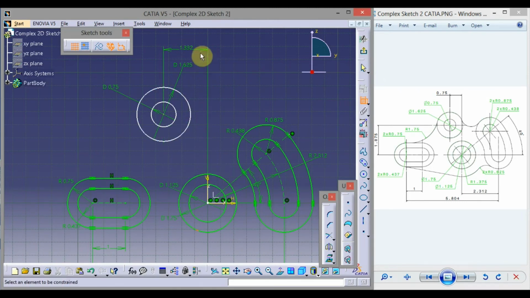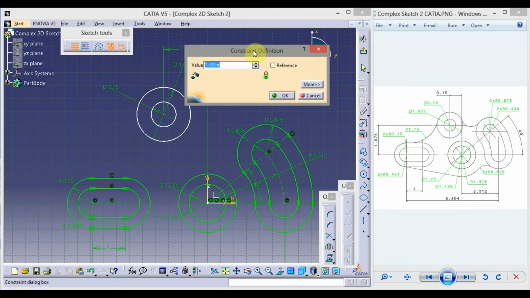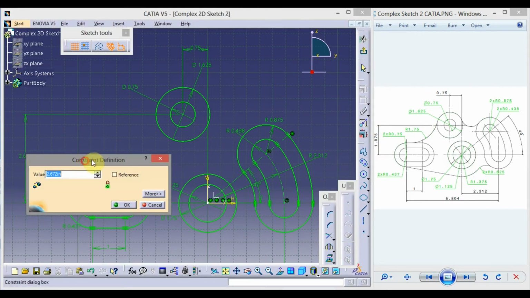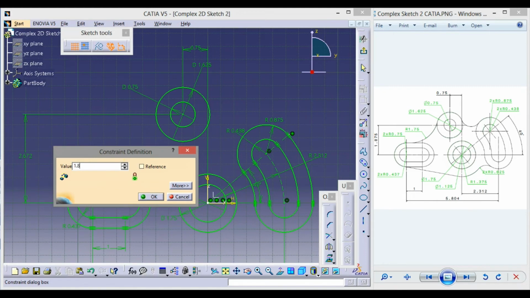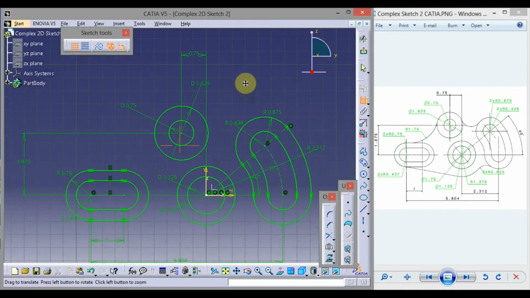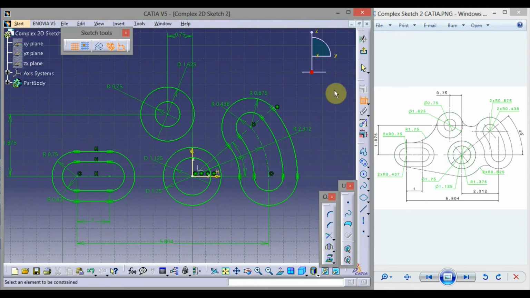This distance is 0.75. So double click here, type 0.75, press enter. Again select center point of the circle and horizontal axis, drag the mouse, click here. This distance is 1.875. Double click here and type 1.875, press enter. To come out of the command, click on constraint.